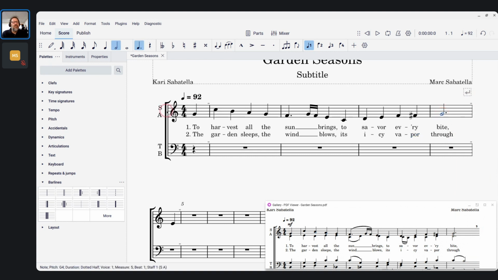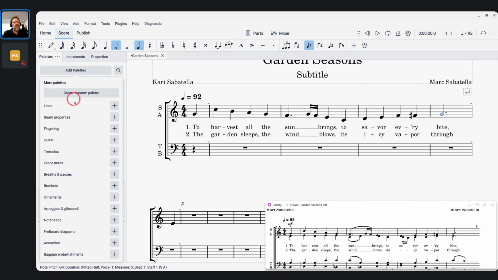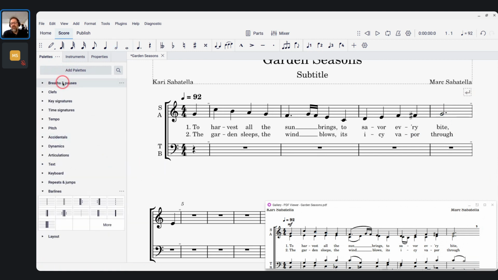I'll click the G, and now I am currently in a workspace. That's the basic workspace that just has a certain number of palettes here, and breaths isn't one of them. So if I think I'm going to use the breaths a lot, I can click the Add Palettes button and then add breaths and pauses to my palette. And if I do that, now breaths and pauses is up here at the top, and then I can drag it down to somewhere I want.